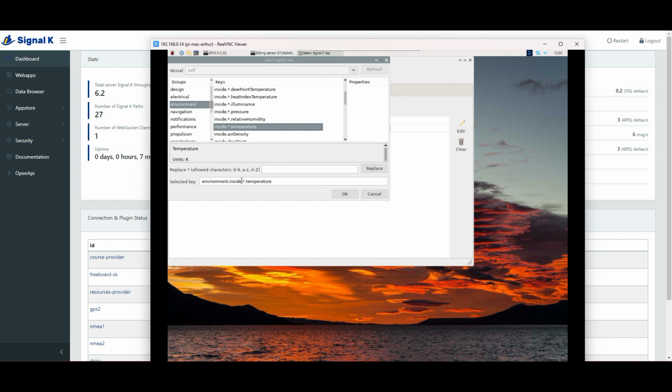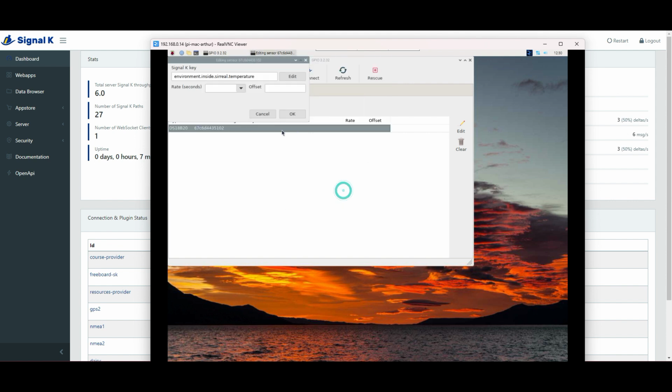And you always have a joker, a star you have to replace, an asterisk. So we will replace this now and say this is the real inside temperature whatsoever. It's just for testing. Okay. I have to say replace and okay. I'm not sure. So you can define an offset.